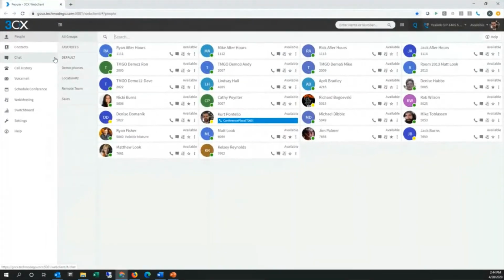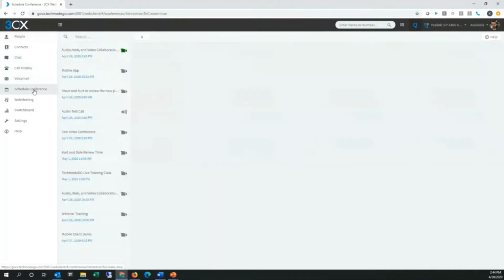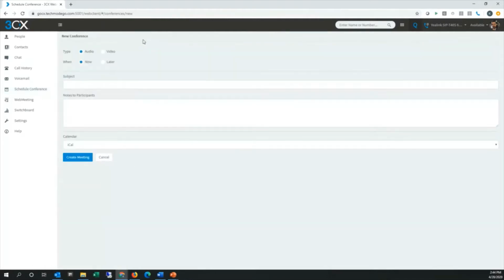And so what we're going to be discussing today specifically is the ability to schedule conferences and the ability to use the built-in conferences that are within your system. So the first thing we want to do is we want to go to schedule a conference. As you can see here, there are different conferences that I have done previously or have upcoming and those kinds of things. So your scheduled conferences will be here for you. What you want to do is add a new conference.